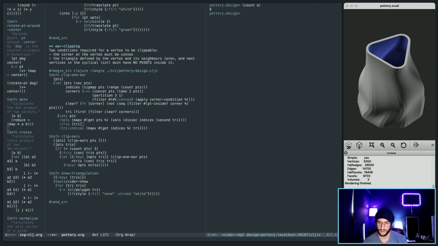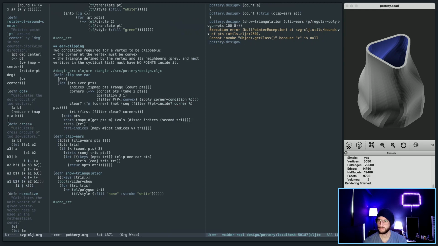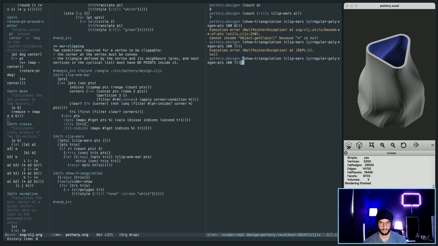count A, okay, so if I do that, so if I do count tries from clip ears of A, 7 triangles. Wait, is that right? Let's see. Ooh. That's weird. Why did that happen? Right. Okay. That's because of this. That's my mistake. Since I changed the data structure layout here, I just have to incorporate that change appropriately into here.